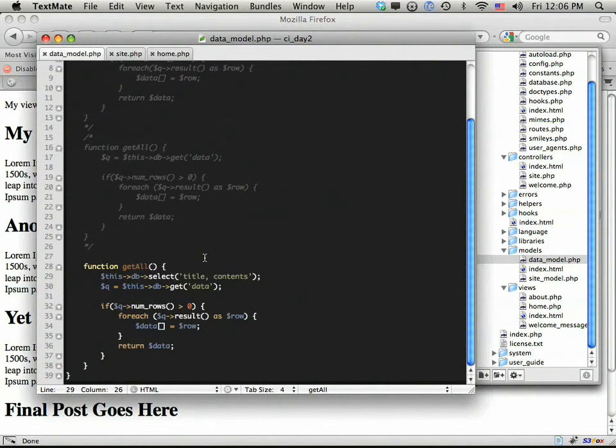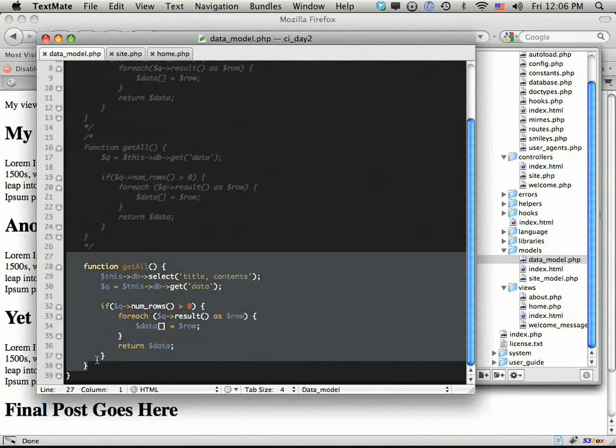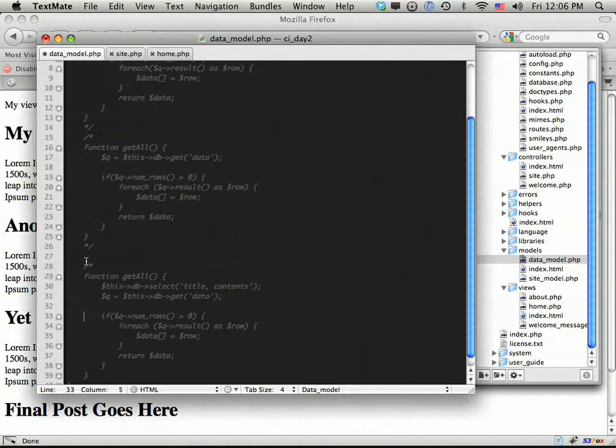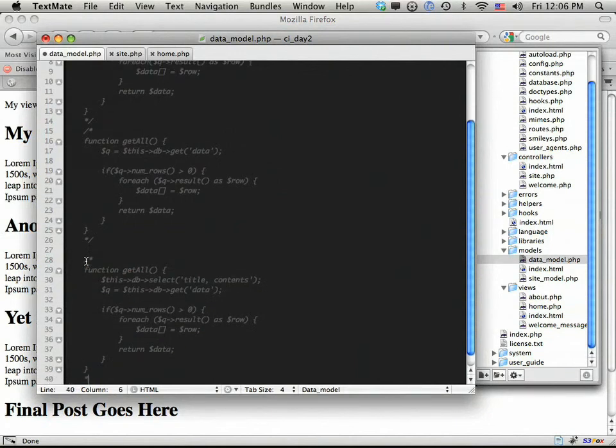So we can use something called query bindings in CodeIgniter, and this is very similar to prepared statements, where you can bind whatever the user types in, maybe to a text box or something like that. You'll bind that to your query. That way you don't have to worry about escaping it. It'll take care of it for you. To make this make more sense, let's do this again.